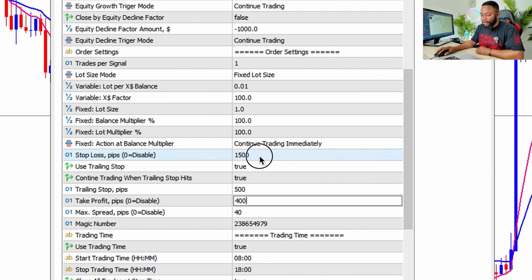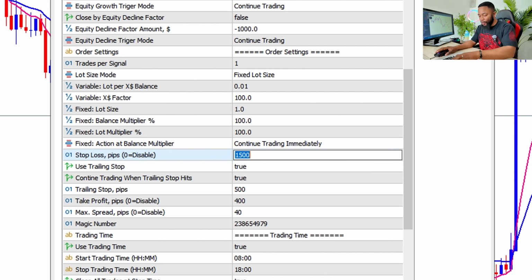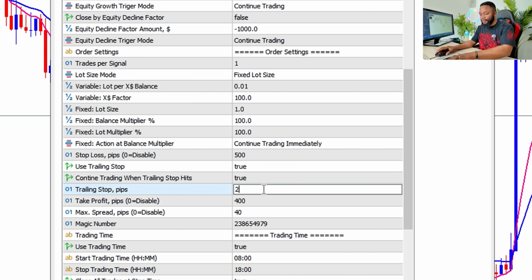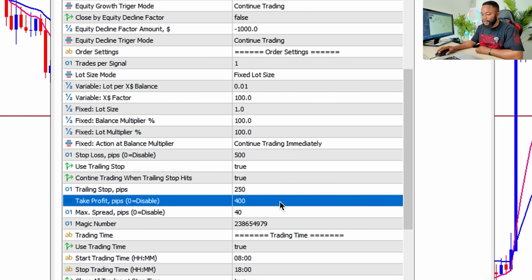Our stop loss is also going to be 40 pips. Or we can go for 50 pips. We're going to go for 50 pips. And then our trailing stop on this one is going to be 20 pips. Or let's go with a 25 pips trailing stop. That is it.